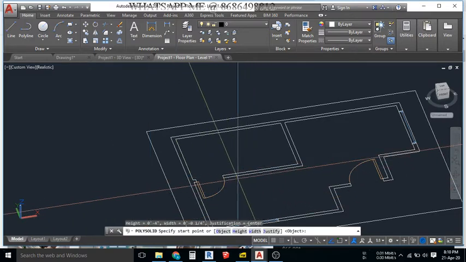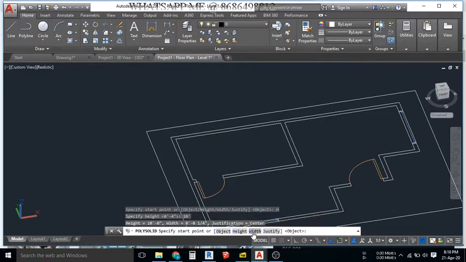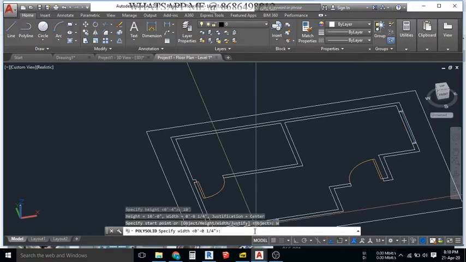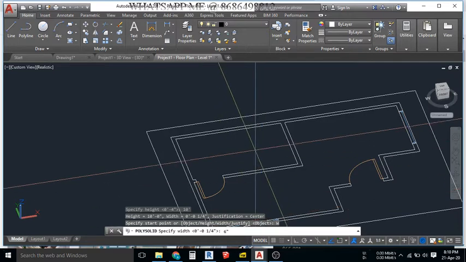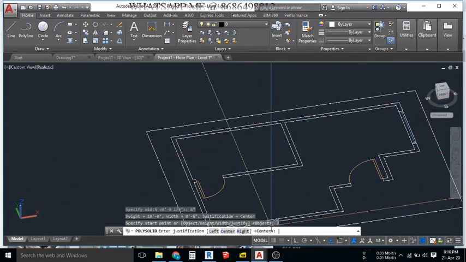Then you can see different options available here: the height, the width, and the justification. I'm going to give the height as, let us say, 10 feet. Then I'm going to give the width as 6 inches. I don't know exactly what thickness I took for this wall, but I'm giving it 6 inches. And the justification, let me choose center. If I find any difficulty, I can change that later, or let us say I change it to L.